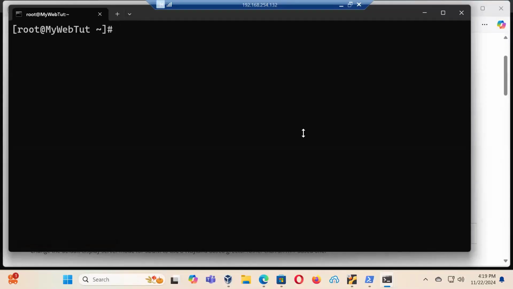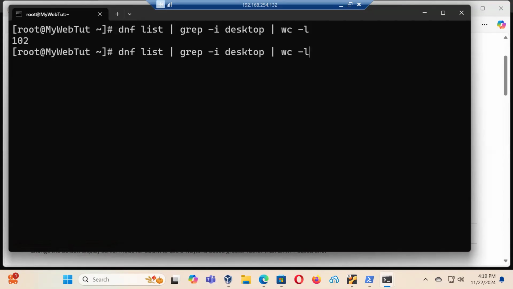So let's see if we can install a desktop, whether you want to install GNOME desktop or KDE or anything, Wayland, whatever environment is your choice. I'm going to try this one and the options that we have here. Let's say if I just do dnf list | grep -i for the desktop. The list is going on, like so many of them. You can see just matching desktop is 102 of them.